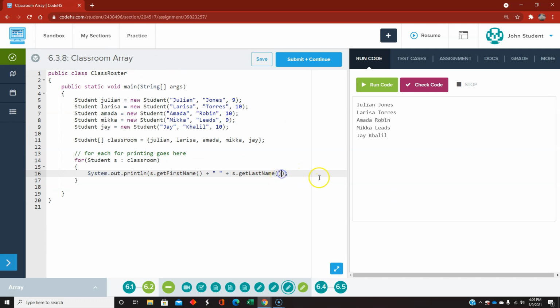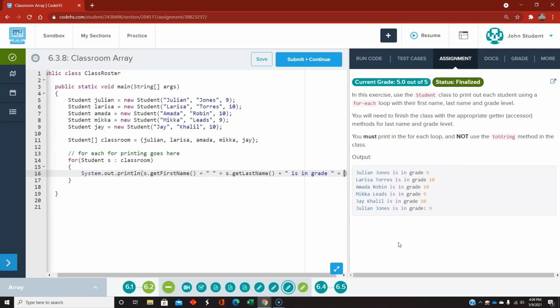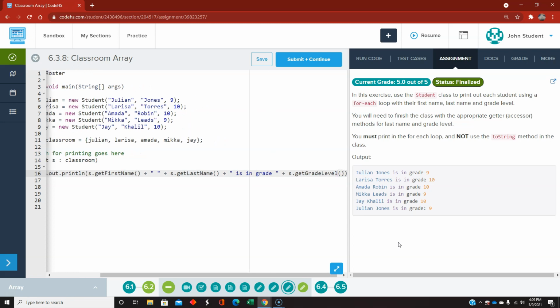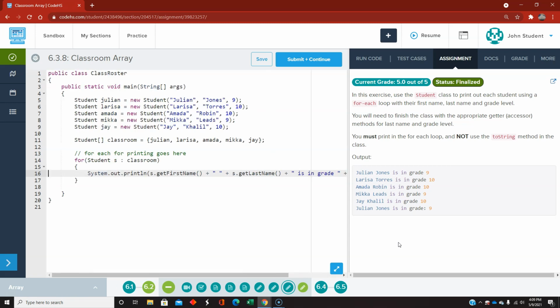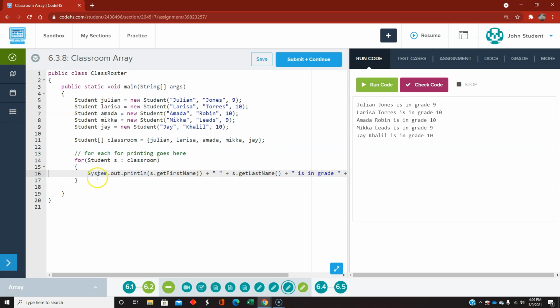Let's just add one more to this print statement then. We want to, according to the assignment, first name space last name, and then this string space is in grade space end quote, and then the student dot getGradeLevel. And that ends with a semicolon. So I think all of that is okay. For each student s in the classroom, we are printing out what we know about that student, first name, last name, and grade level. I think that's all we had to do there.